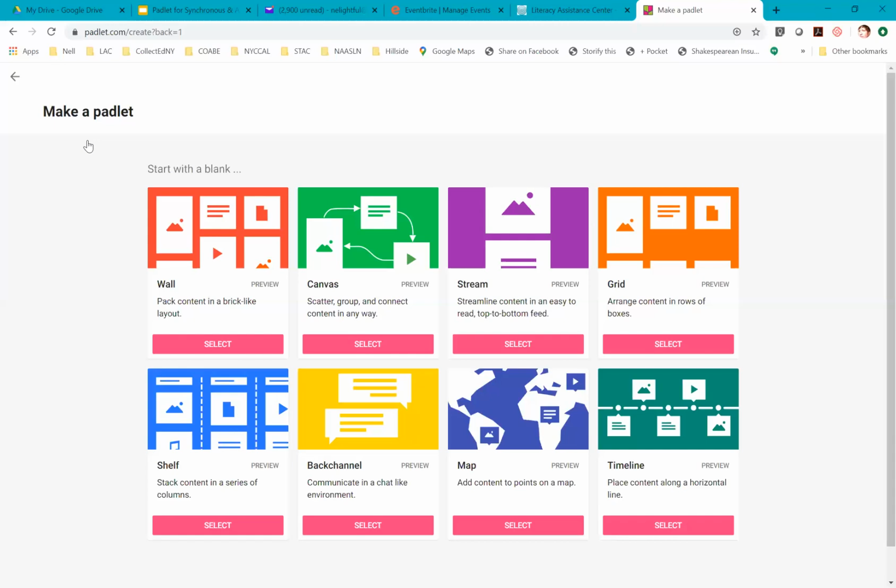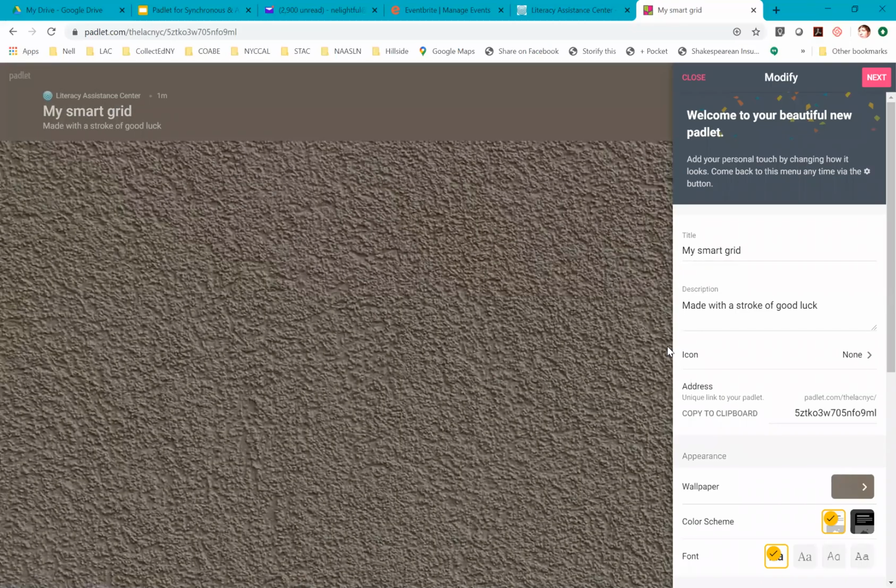For today, I am going to do the grid because I'm going to create a syllabus for my class. So I'm going to click select. And really, right now, you have a Padlet that people could use. So it's that easy to make your Padlet.